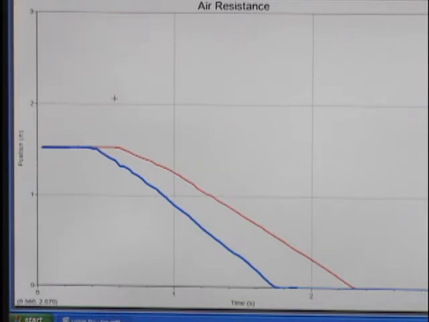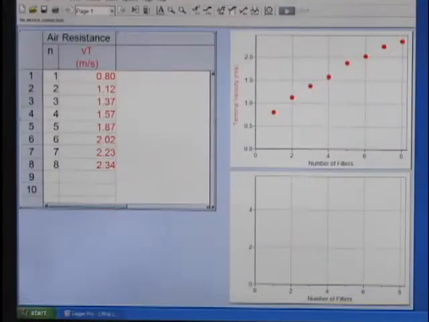We can repeat that for 3, 4, 5, and more coffee filters and accumulate a table of terminal velocity as a function of the number of coffee filters. From that, we can construct some other graphs. Here I've taken Logger Pro and typed in the number of filters in this column, the terminal velocities that came from the linear fits of my position versus time graphs, and that gave me a graph of terminal velocity as a function of the number of filters.